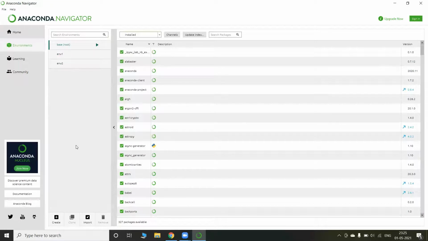Now, for example, if you do not want to use the Anaconda command prompt to create a new environment and activate a new environment, we can directly do all these things from the GUI interface as well. So we will create a new environment from the GUI interface now. To do this, we will go to environments, in which we are currently, then click on create.